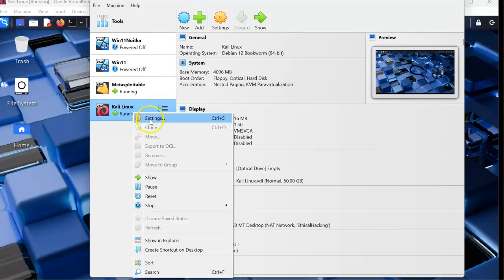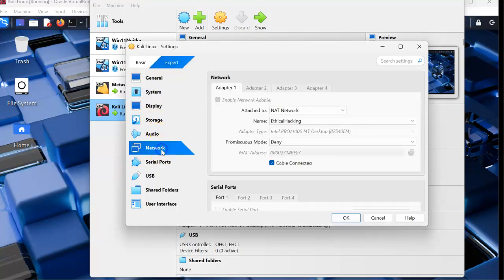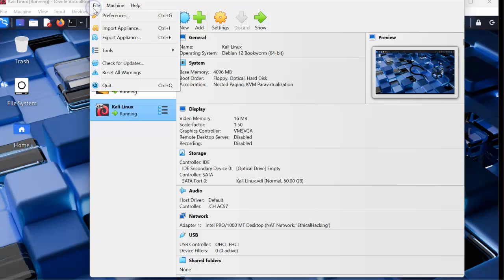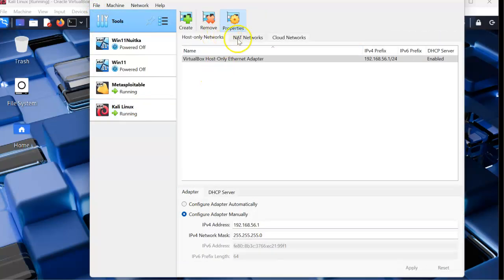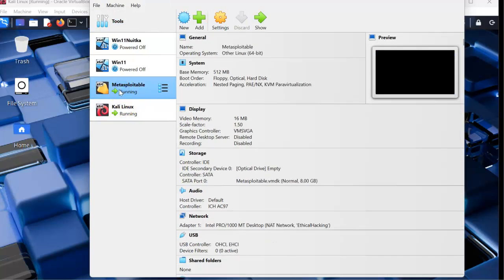So if you right-click on your Linux, we want to be connected to our ethical hacking NAT network. Let's take a look at what that looks like. Network Manager, NAT Networks, our ethical hacking network. I've chosen to put it at 10.10.1.0/24. I've enabled DHCP so both of these guys can get IP addresses. Metasploitable is set up in the same way.